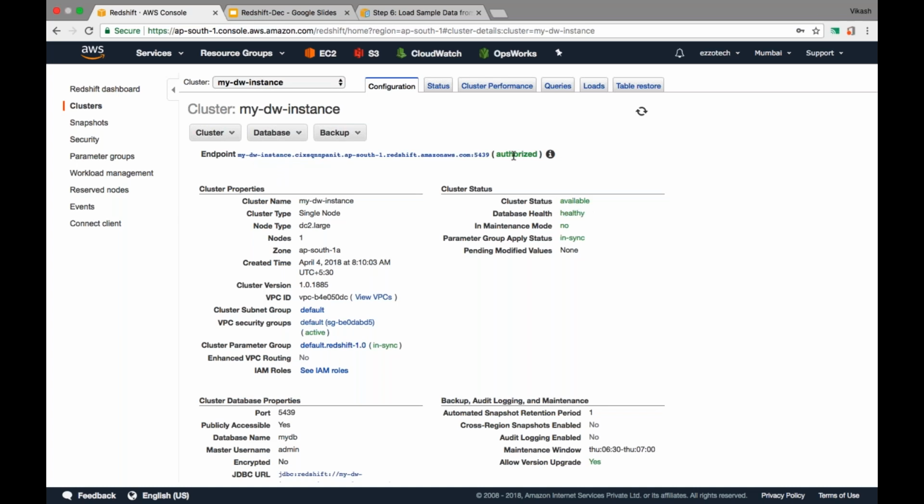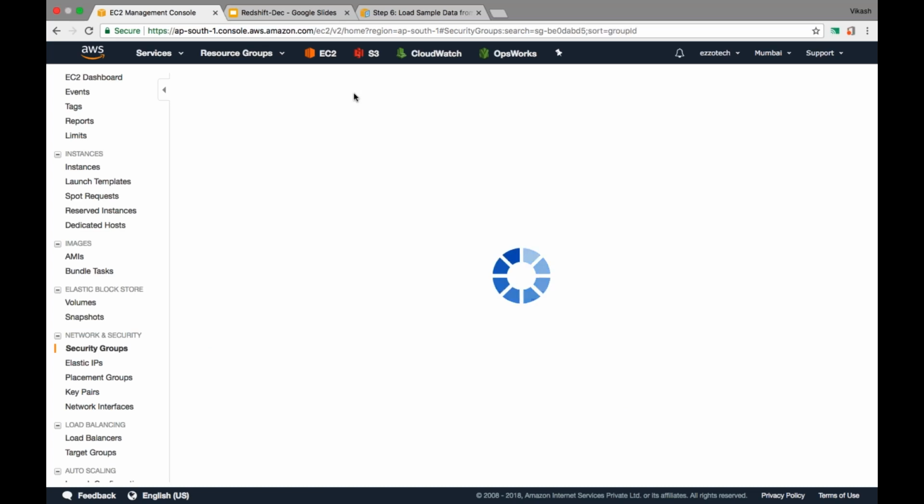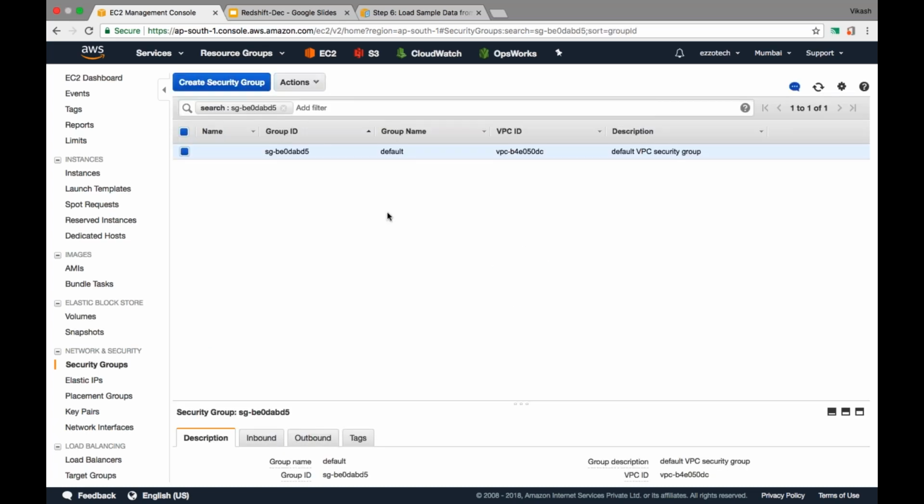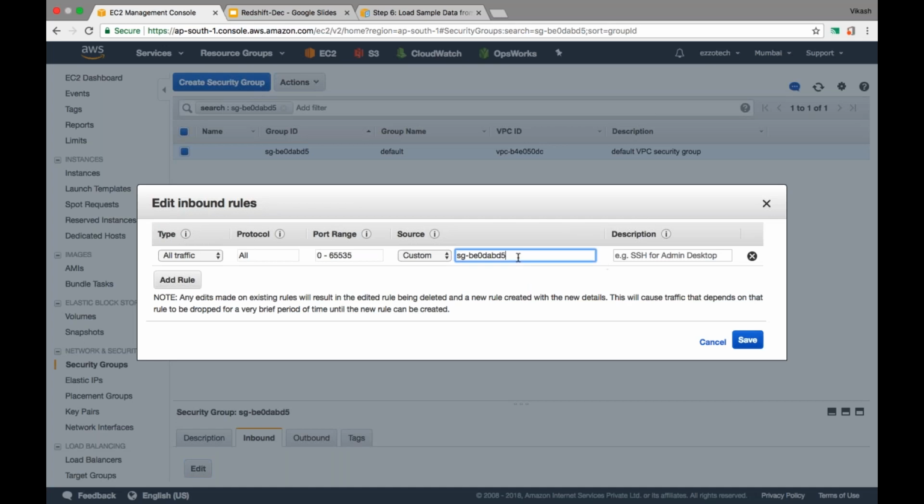Sometimes when your security group setting is not correct, you will get unauthorized. Now, even if this is authorized, I will revisit my security group just to see whether I am allowed to connect from outside or not. When I go to inbound edit, I can see that this is the security group in the source. This means that only those servers which are using this security group will be able to connect to my cluster. I am not using this security group.